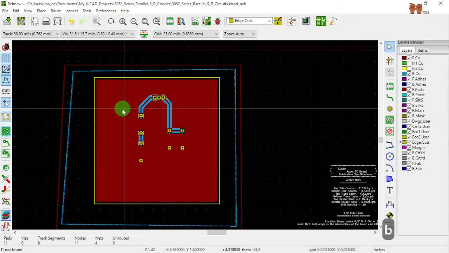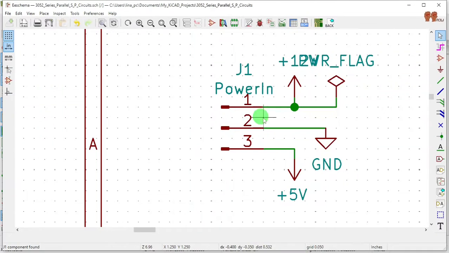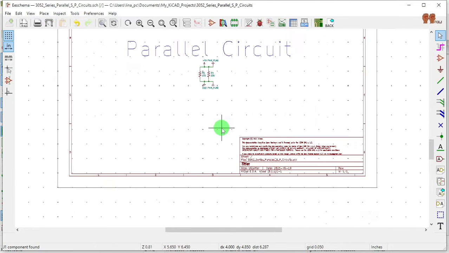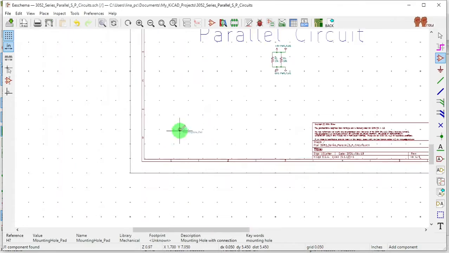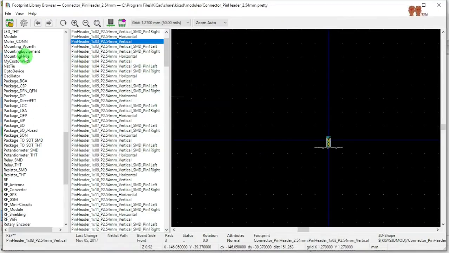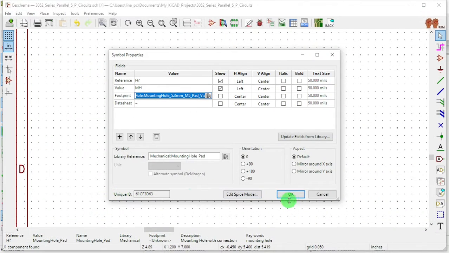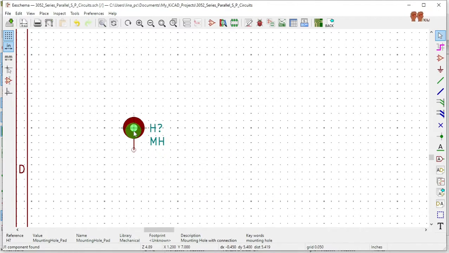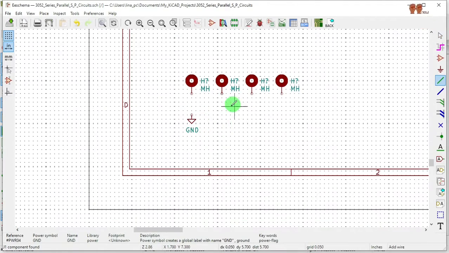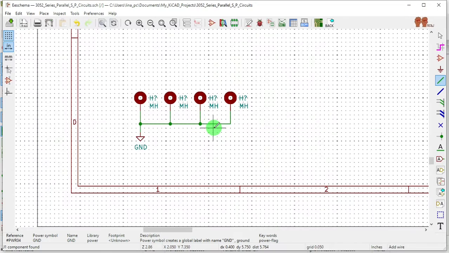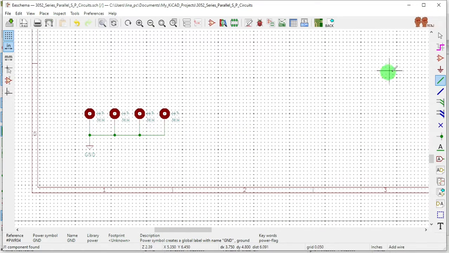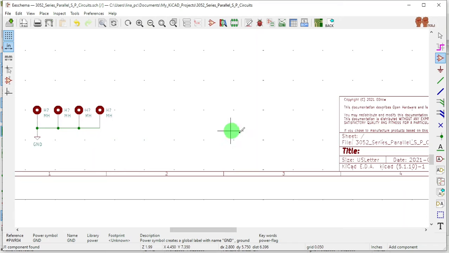So let's put some mounting holes here. Let's go back to our schematic. Let's put some mounting holes. With mounting holes, you go here, symbol placement. Let's do 5.3. Okay, so we are mounting holes. Now let's put our logo here.